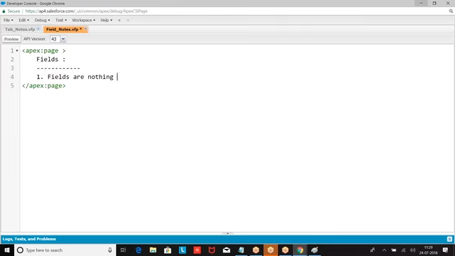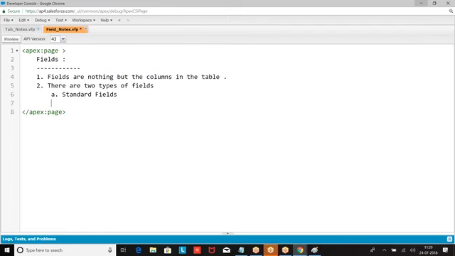Fields are nothing but columns in the regular database. There are two types of fields. What are they? Standard field, custom field. So what is a standard field?